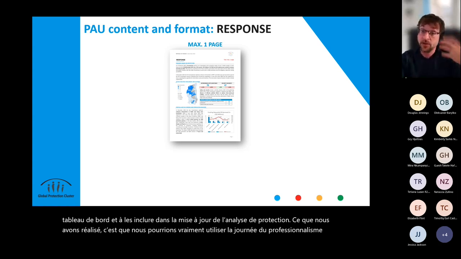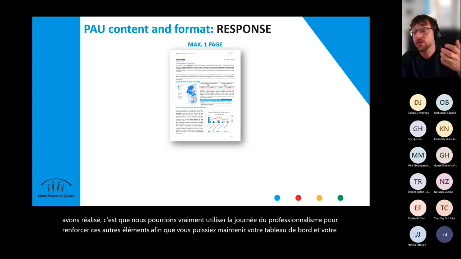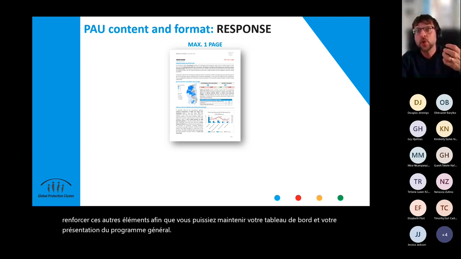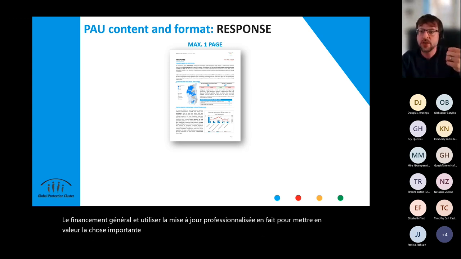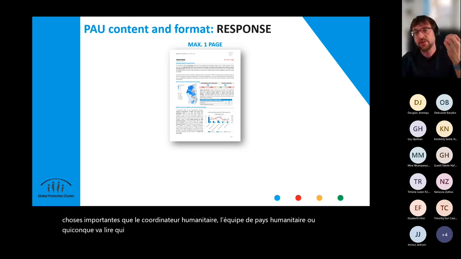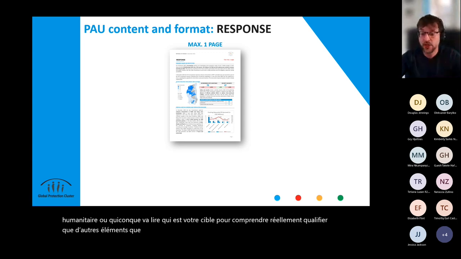So you can maintain your dashboard and your presentation of the general program and funding, and use the protection analysis update to showcase important things that the humanitarian coordinator, the humanitarian country team, or whoever is your target, has to understand, to qualify those other elements that you can present through 4 or 5 Ws, funding and so on.